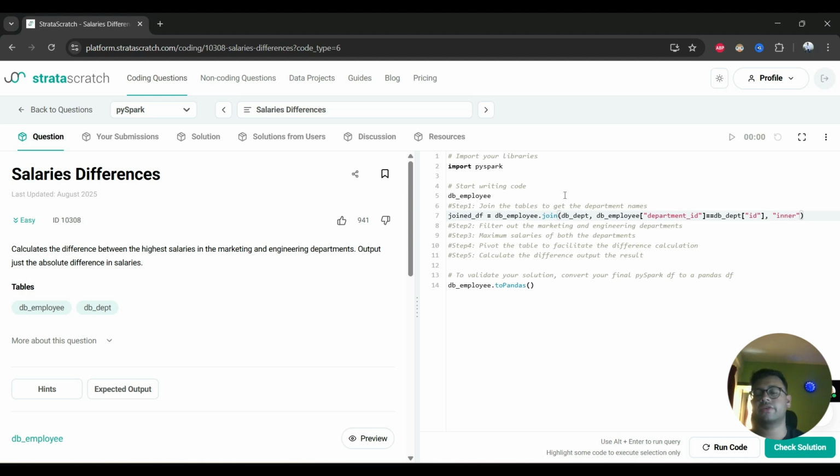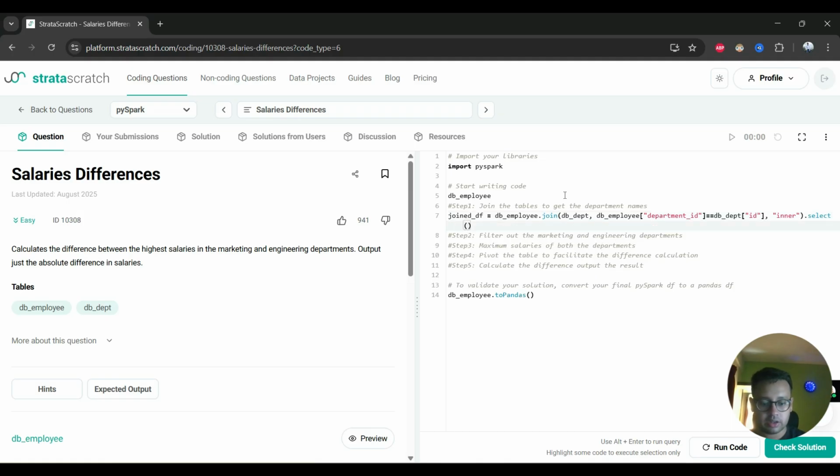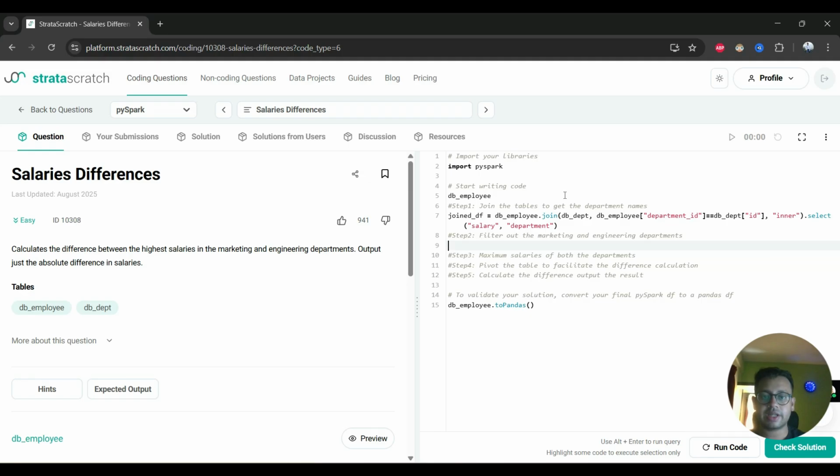We don't want any extra null values. We want to avoid them. So we are not going ahead with the left join. We are going ahead with inner join, and we need to select only the salary and the department. That way we filter out any unnecessary data. So step 1 is done.